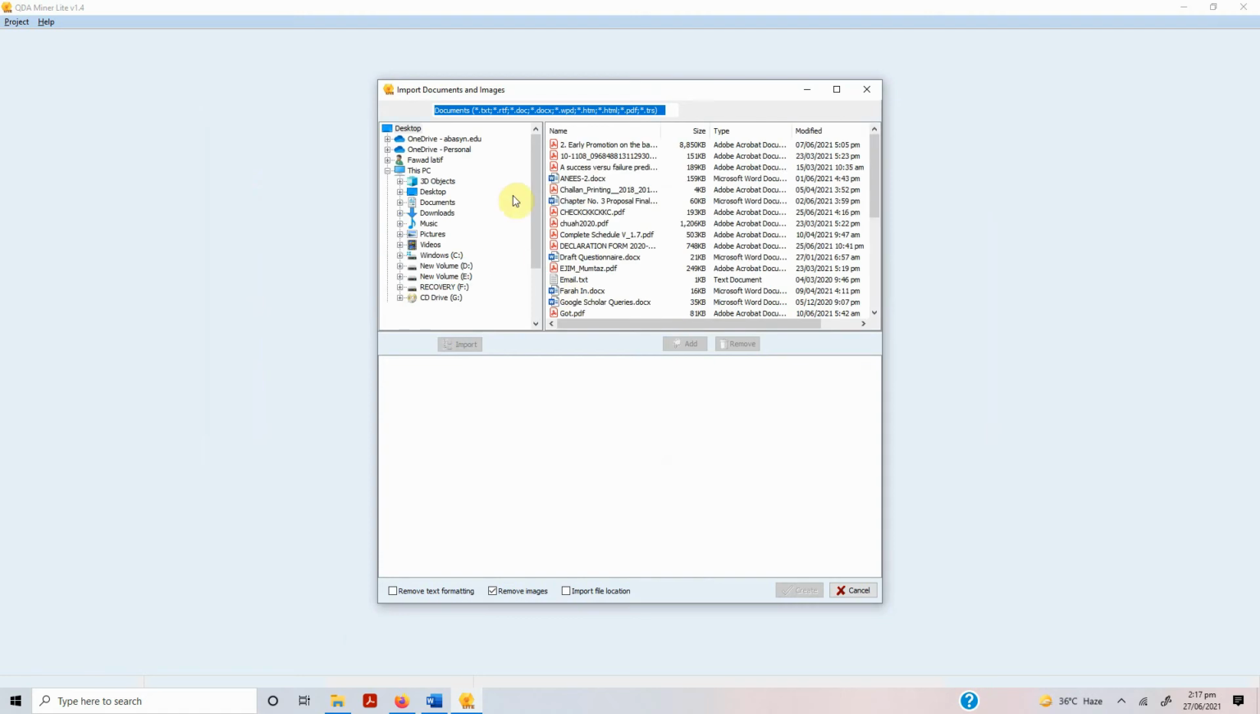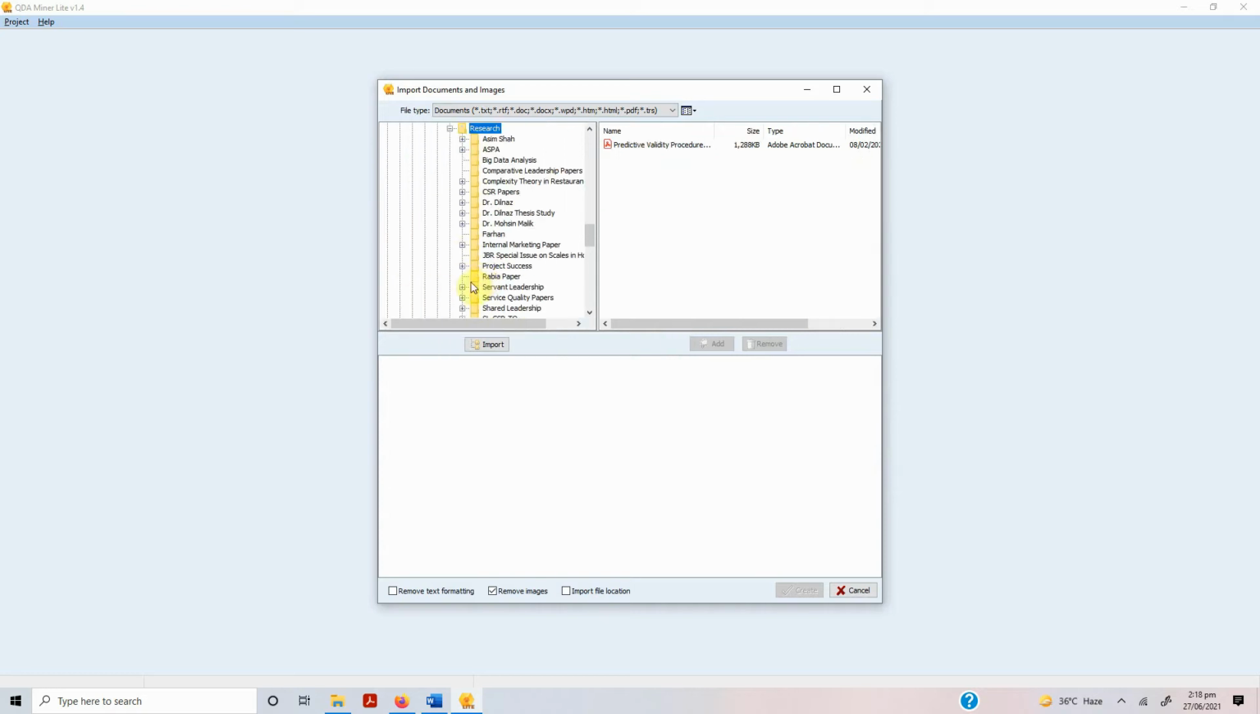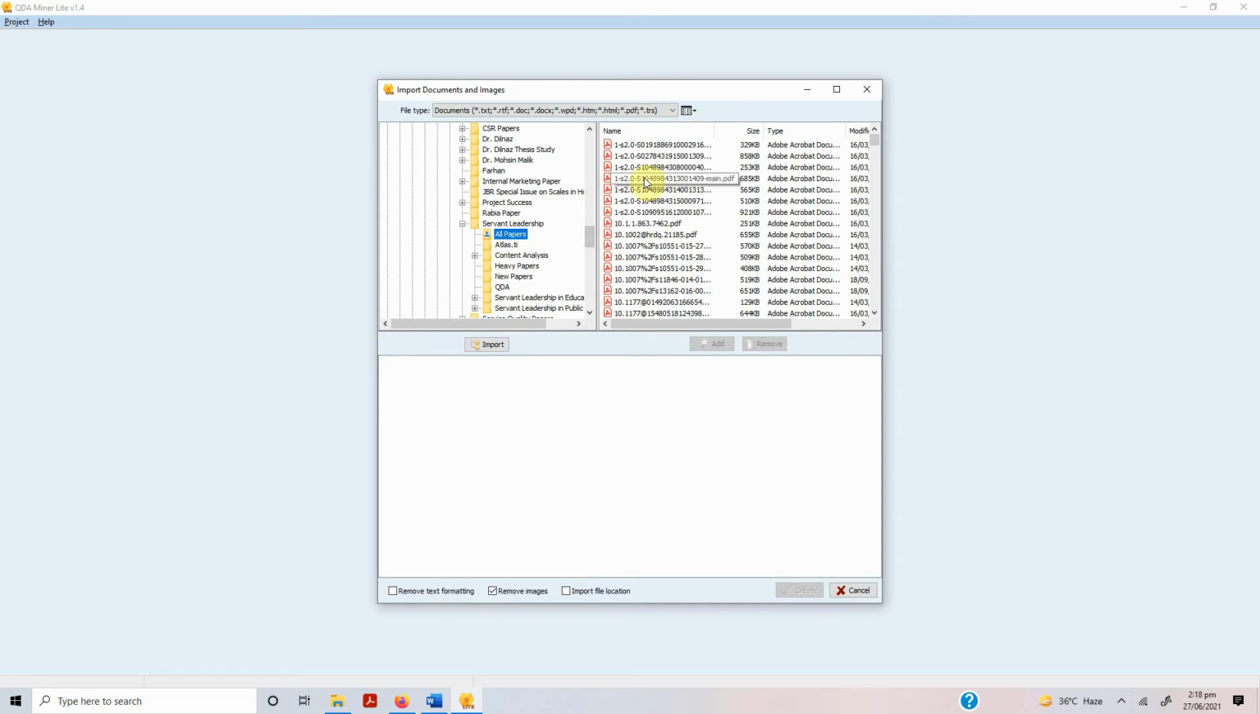So click this. Now we can have different file types. Majority, or in almost 99.99% of the cases, the articles are in PDF format. So where are your articles? You need to locate your articles first. So you locate your articles through this window here. In this case, my articles are in my Google Drive. So I'm going to go to my Google Drive. Let's say I want to work on this one. So here are all the papers.